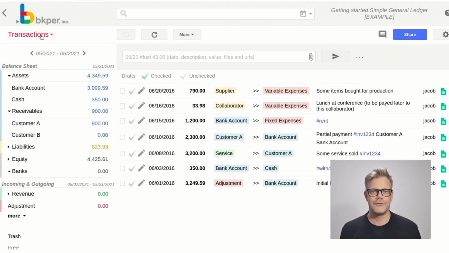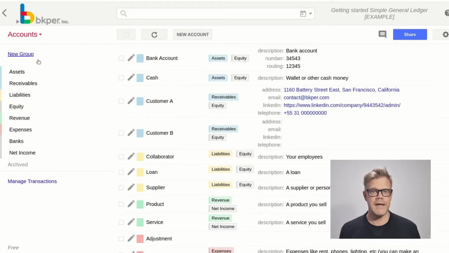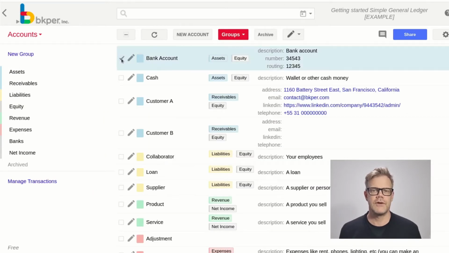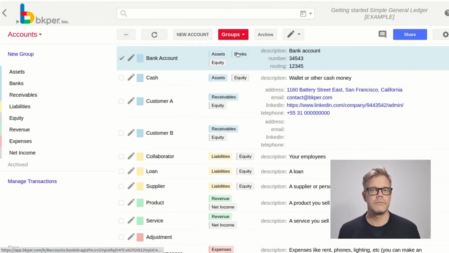On the chart of accounts, select the bank account. Press the red button Groups. From the drop-down list, select the group Banks and press Apply. You have added the group label Banks to the bank account.